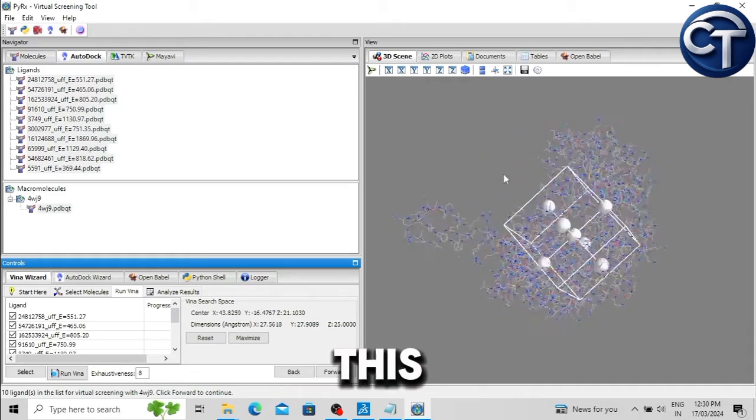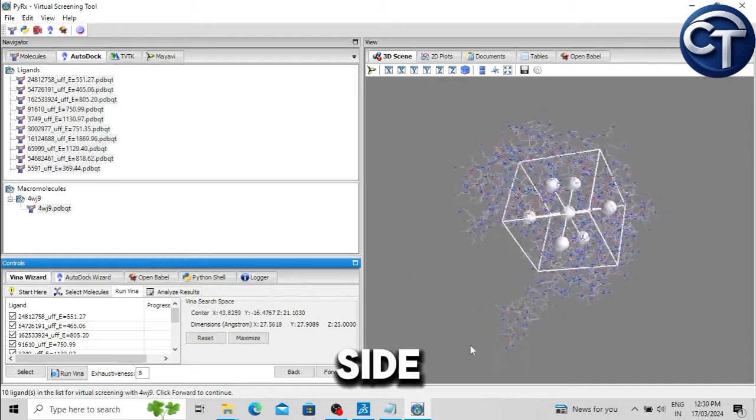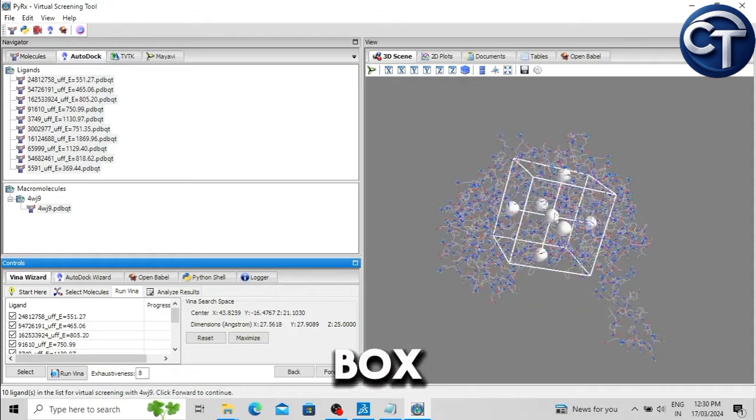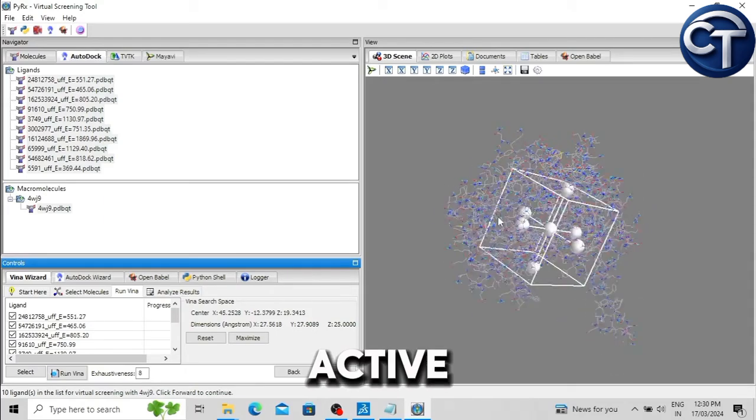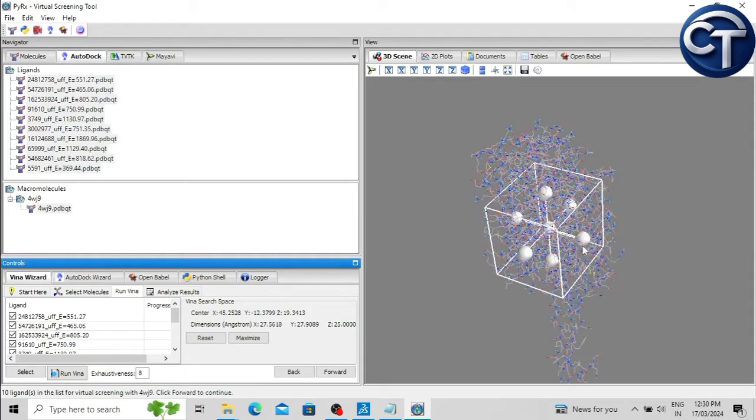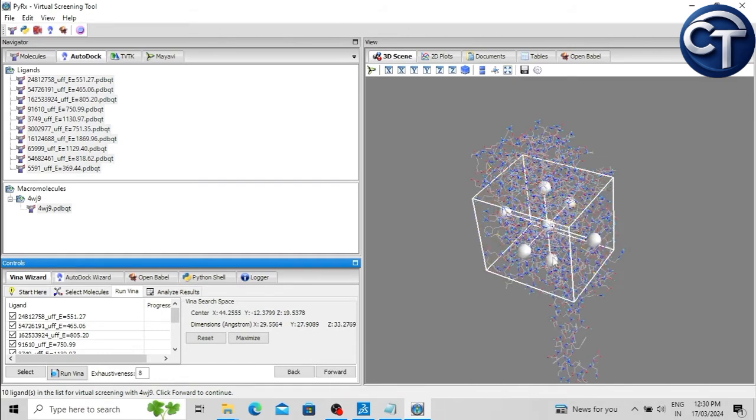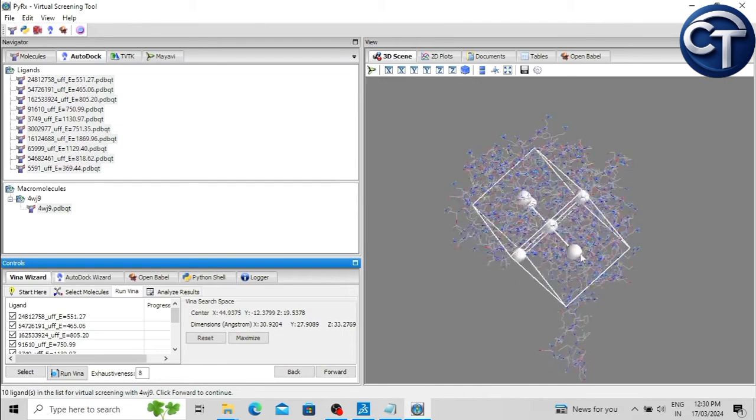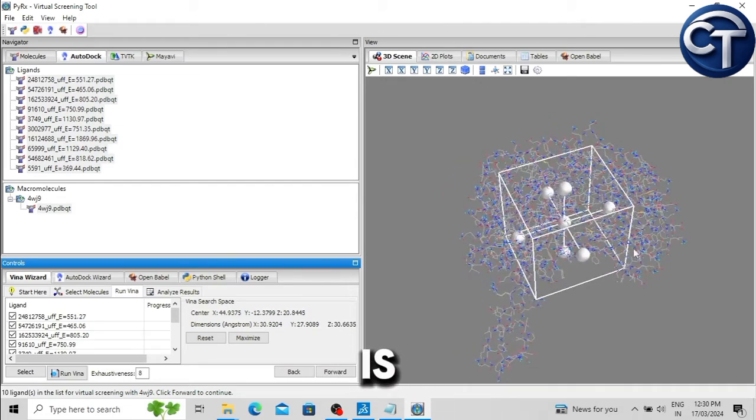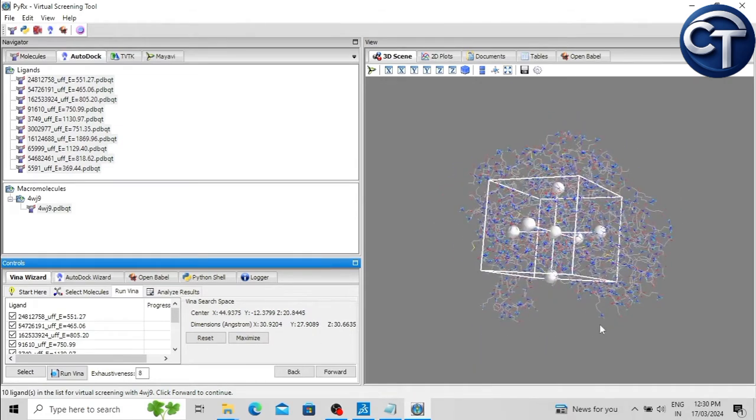So possibly this is the active site area. I am placing the grid box here, in the active site area, and I'm also increasing the size of this grid. Now this is the area where the molecules will be docked. Now simply click Forward.